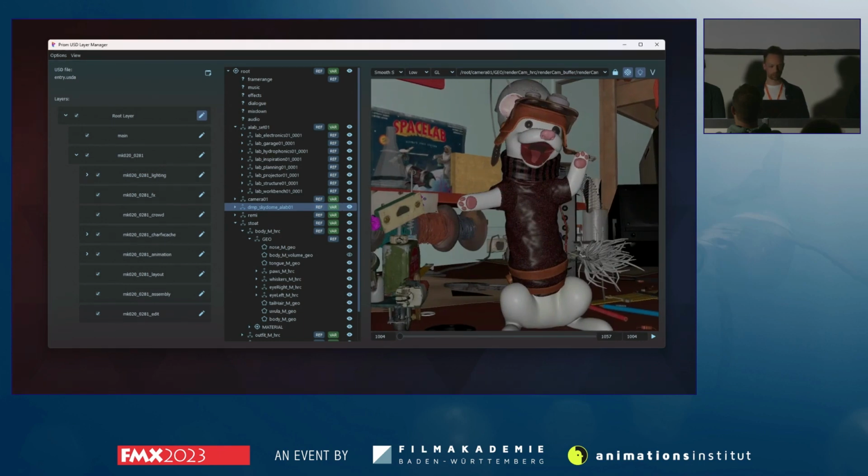On the left side here, we can see all the different USD layers which are contributing to this USD stage. In the middle, we have our scene graph, where we can basically see a hierarchy of all our objects in our USD stage. We can also see which of our USD prims have variants or references assigned. And on the right side, we have the viewport.